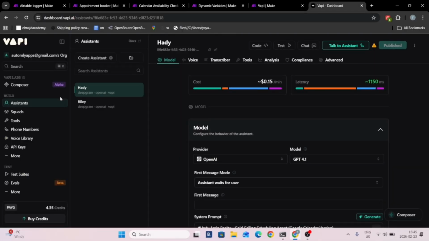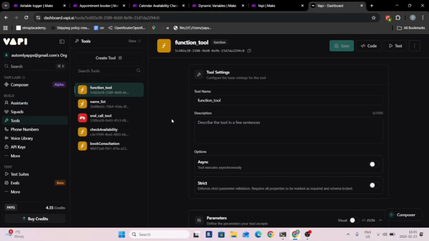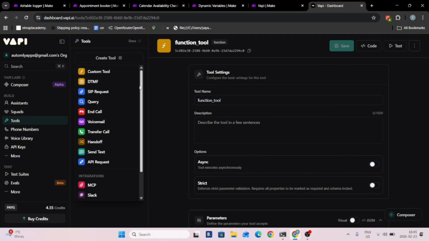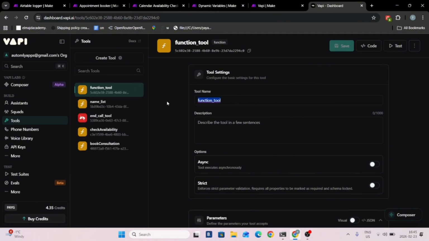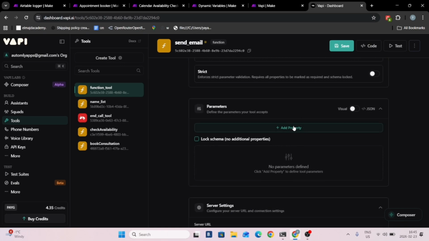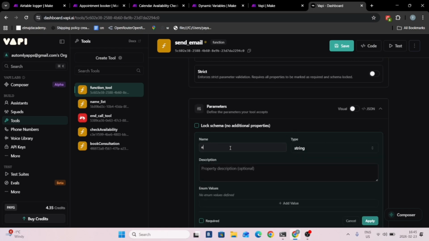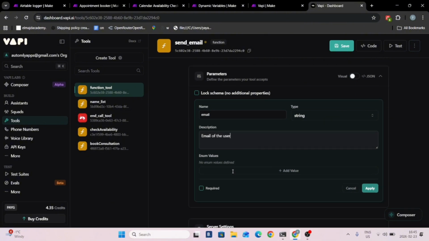First thing you're going to do is go to Vapi, go to tools, and then create a new tool. Once you're done creating a new tool, click on this custom tool, and then I have one right here. You're going to name it send_email and say this sends a confirmation email at the end of the call. Then you're going to go down and add 2 parameters. First, you're going to add email of the user. You're going to make it required.